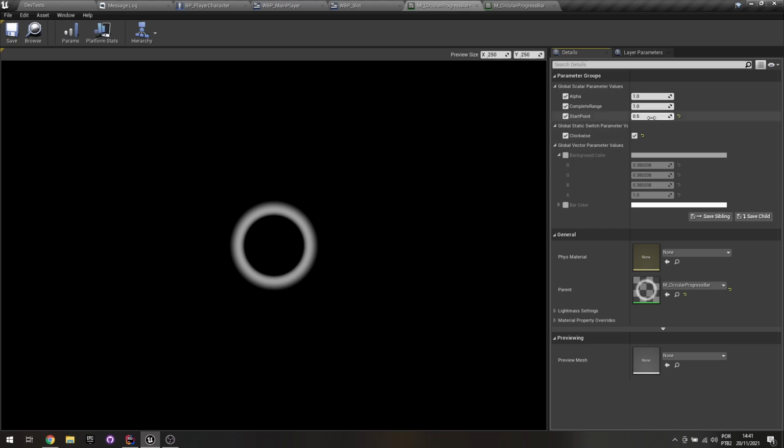So the 0 is going to be the initial point right at the top here. Half is going to be the middle point. 0.25 is going to be there. And so forth. Okay, so that's the starting point.